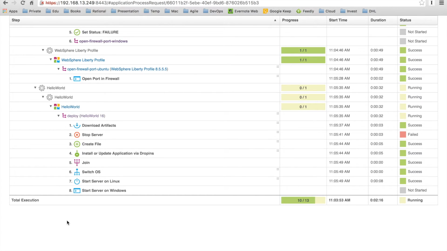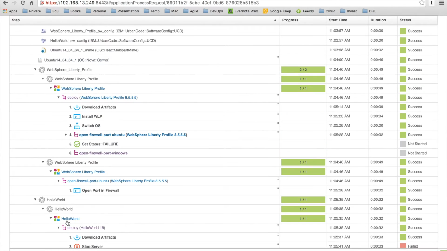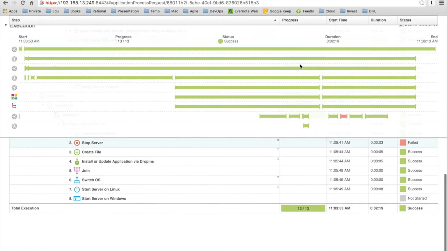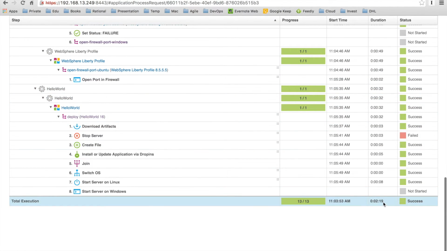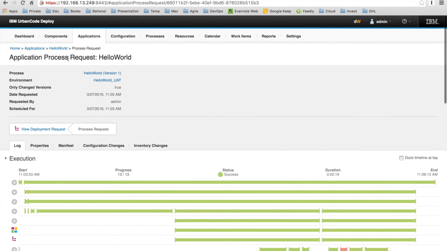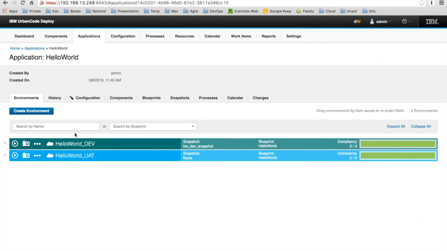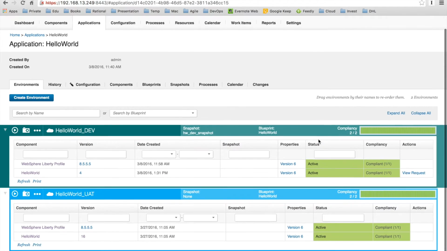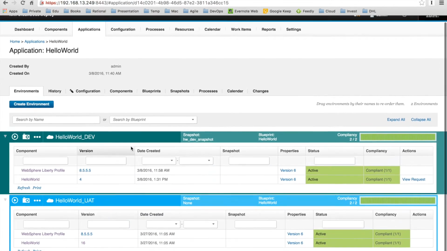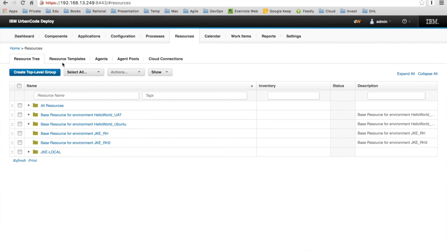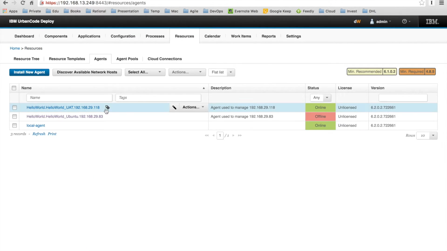And you can see it takes only 2 minutes and a couple of seconds to finish the installation of the server, WebSphere on top of it, and my application. So now I have a new environment provisioned with WebSphere Liberty installed and with my application version 16 installed on top of it.